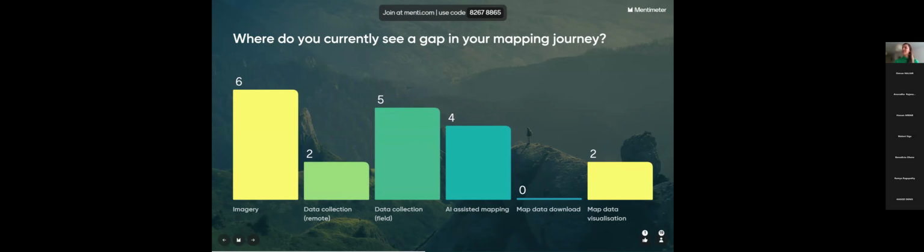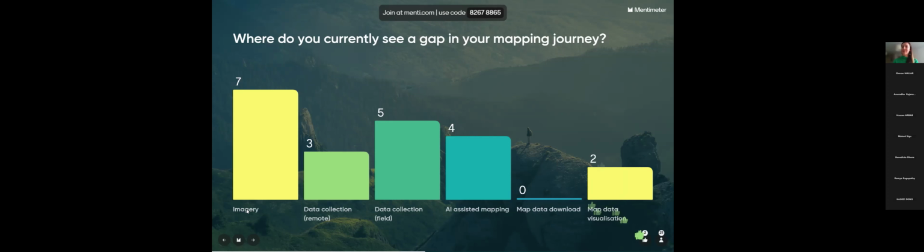Okay, right. So imagery, data collection in the field, AI-assisted mapping. Okay. And last question, and then we go into hearing exciting things. Okay, 20 people just joined us. All right, imagery. I was expecting some areas to have maybe more people identifying as gaps. So this is really useful. Hopefully by the end of the session, we can address some of those and speak about the challenges.